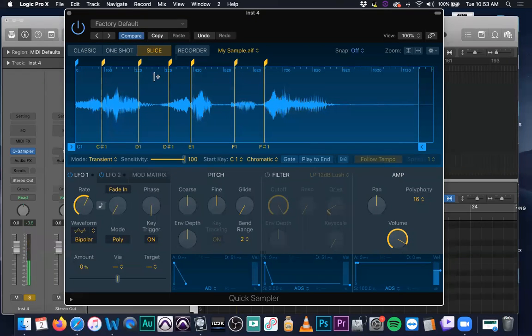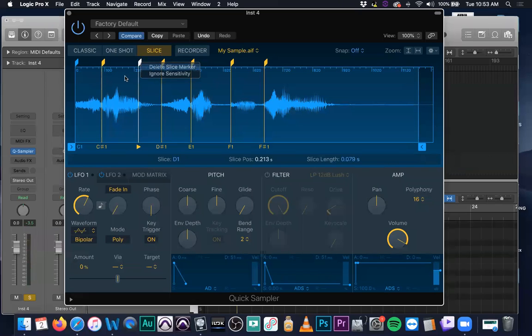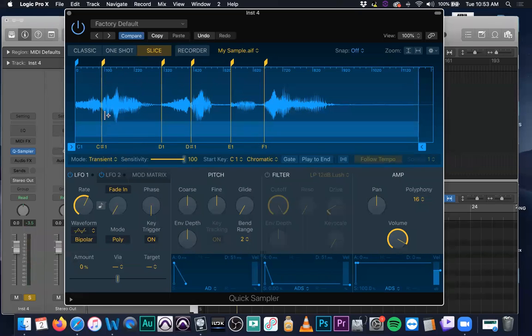See? So slicing actually allows you to make multiple notes turn into different parts, and then you get to decide, like, I want this one to be there, this one to be there. They'll usually find the transients for you. This one is probably unnecessary, so we'll get rid of that one. So then we have C1.